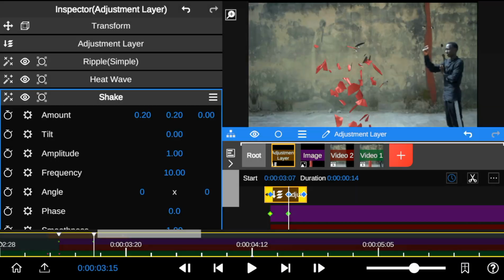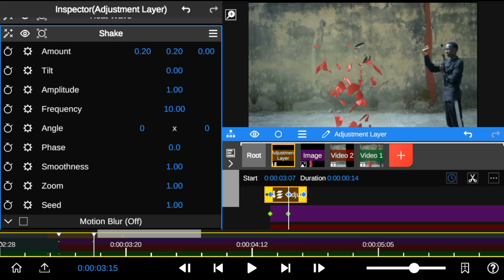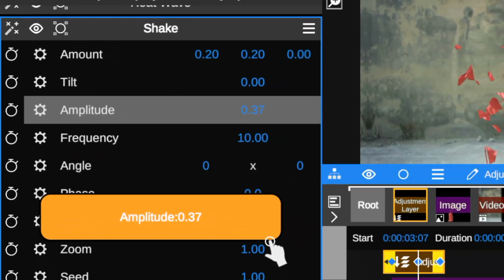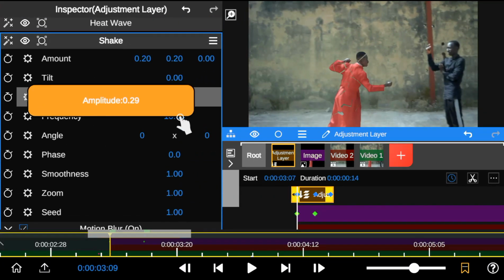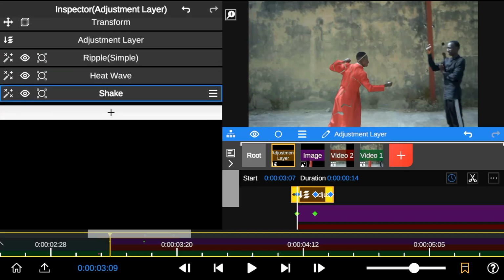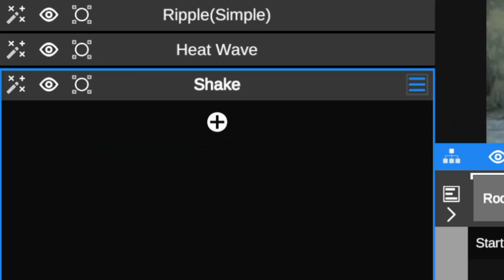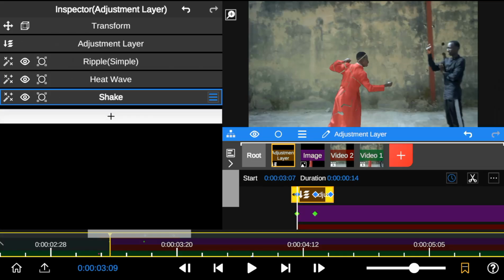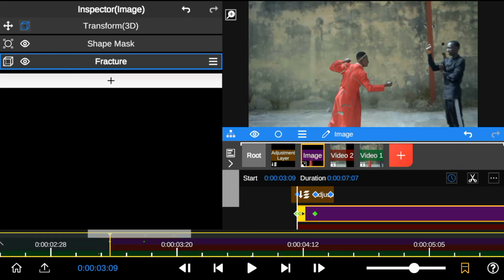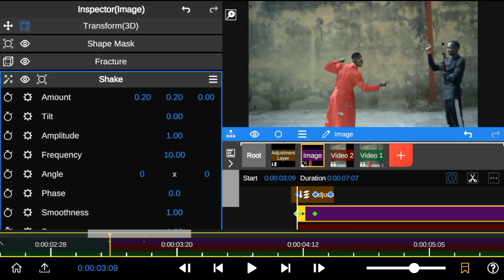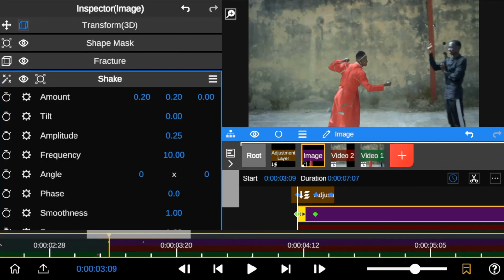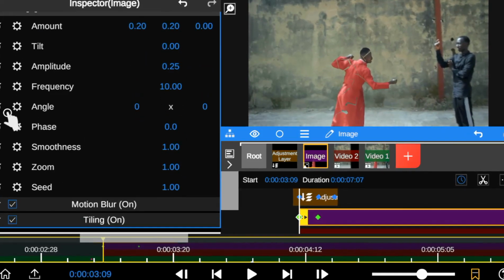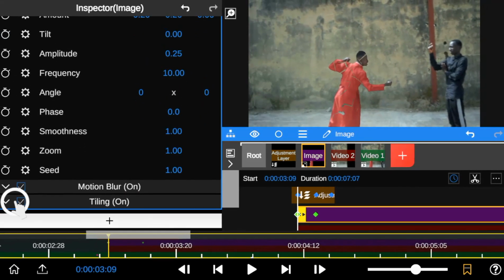And lastly, I added shake effect to the adjustment layer. I also reduced the intensity of the shakes and turned on motion blur and tiling. So, I'm going to save the settings I've done on this shake effect as a preset. I'll proceed by adding shake effects to the image caption and applying the saved preset. And just like that, all the settings done on the previous shake effect have been applied automatically.